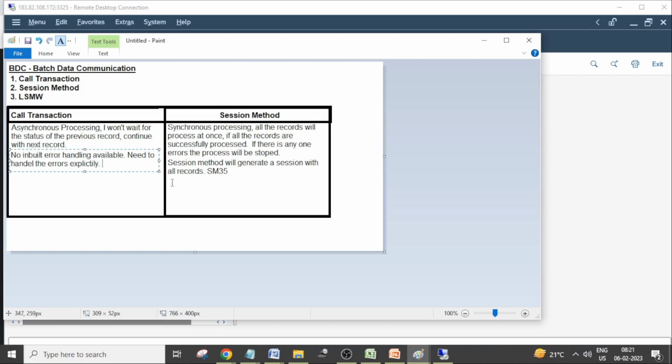What about session method? So how can you handle errors explicitly in call transaction? For that we need to use a structure for error handling. What is that structure? BDCMSGCOLL, to read the errors. So all the errors will be tracked in this structure.